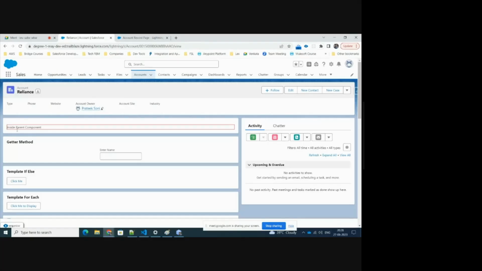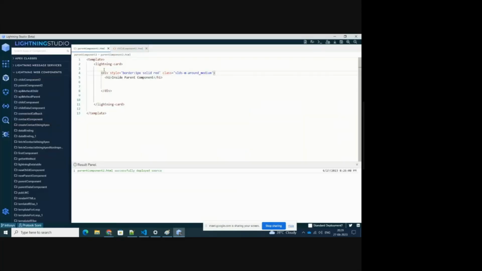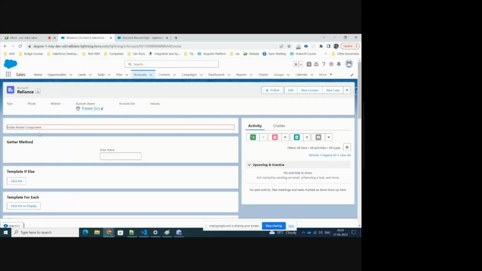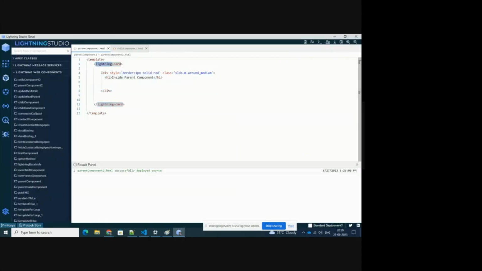What I have done, I have just deployed my parent component which I have created. Right now what I have coded, I have created a lightning card. Then I have introduced a div tag where I have given some CSS, and how do we give CSS? Using the style tag. CSS means some designing.